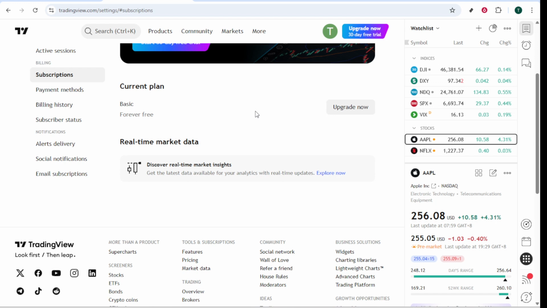Now locate the specific subscription you wish to cancel. Double-check this selection to avoid accidentally canceling the wrong service, as this could lead to disruption in services you still intend to use. Once you've identified the subscription, find and select the Cancel Subscription button.